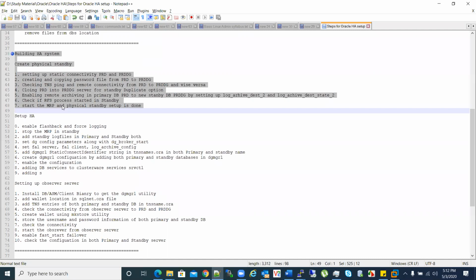If the primary goes down at any time because of any reason, and it gets hung or the server crashes or something, whatever happens, the third server, the observer, will take a decision to change the role. Basically it will change the standby into primary, and the connections will be transferred from my server 1 to my server 2.